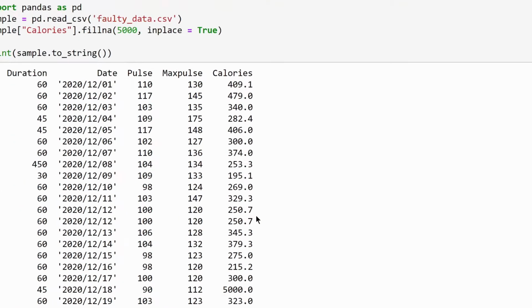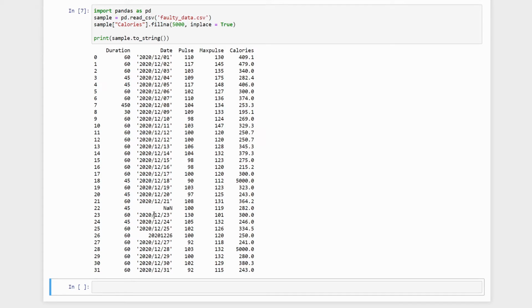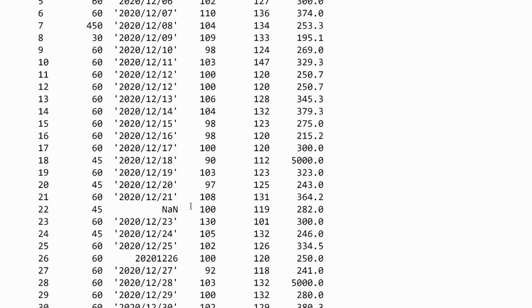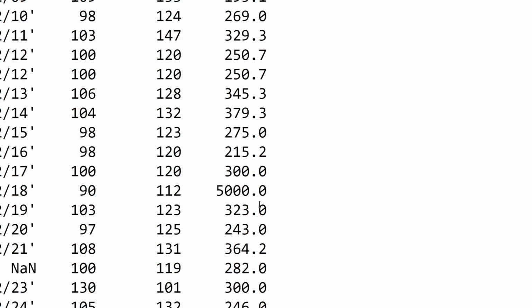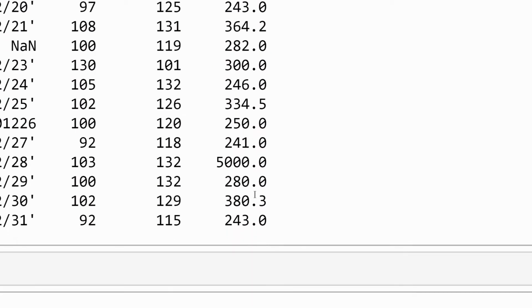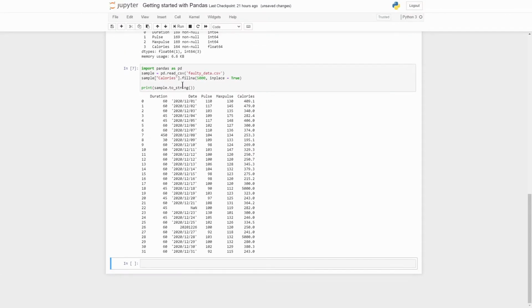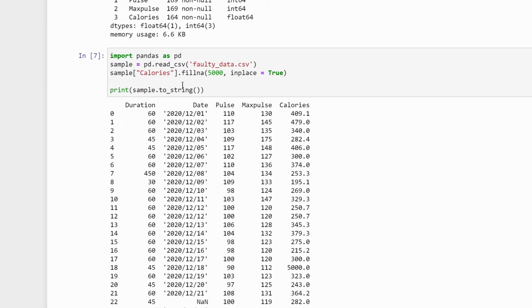So as you can see, the changes have not been made into the date section over here. It still has an NA, but rather they have been made only to the calories section. As you can see, there's a 5000 over here, there's a 5000 over here too. So this is the way you can make changes to a particular column.